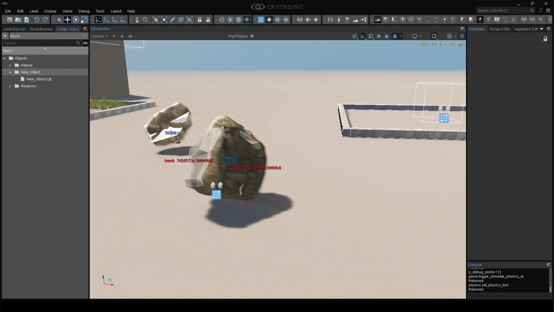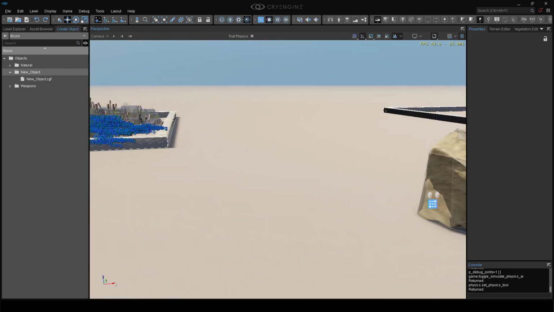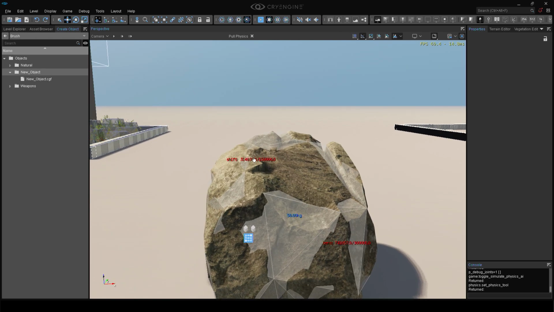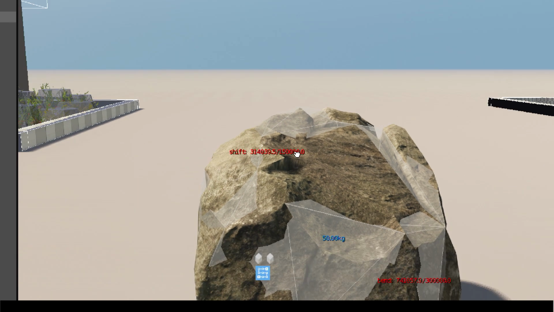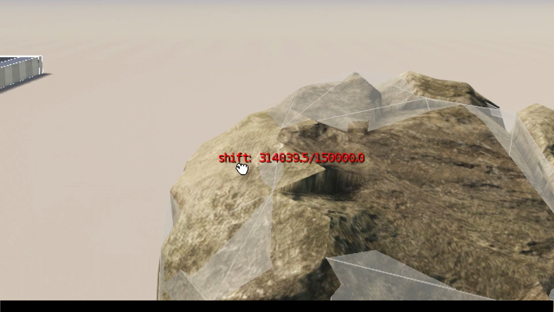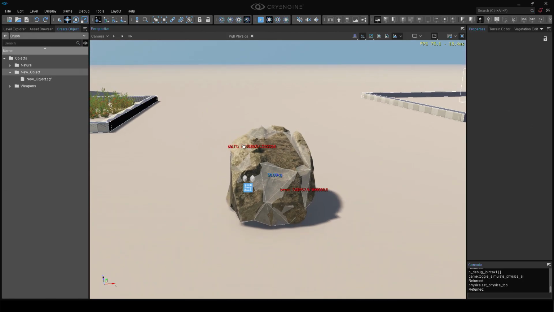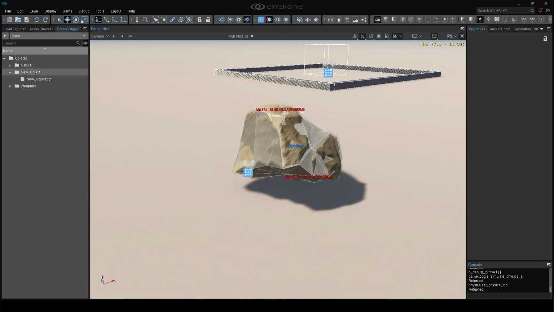Yeah, now it broke. And now you can see that this one connection here, the red number, actually broke. So this is 340,000 from 150,000. Here you can see what happened: the shift force exceeded the limit. So the dummy got destroyed and the single pieces are flying around. So this is what happened.